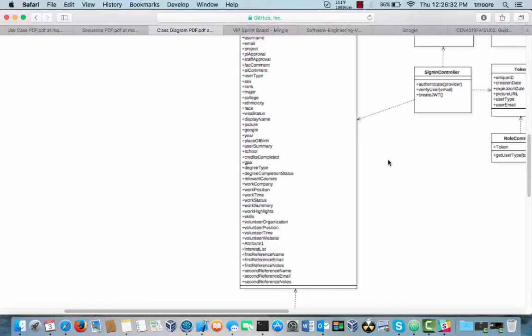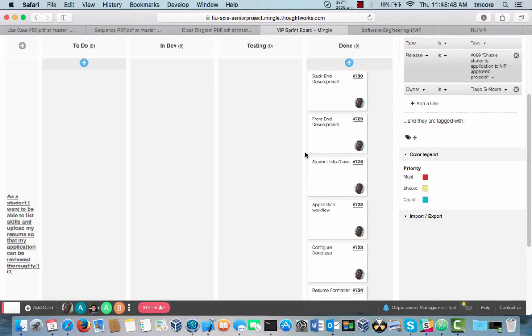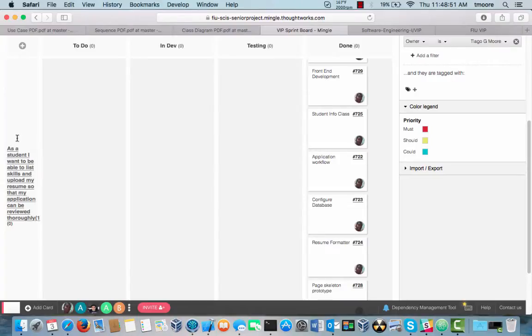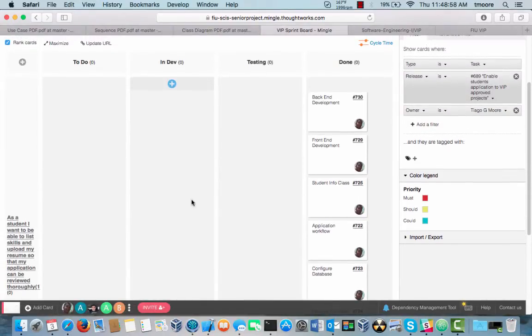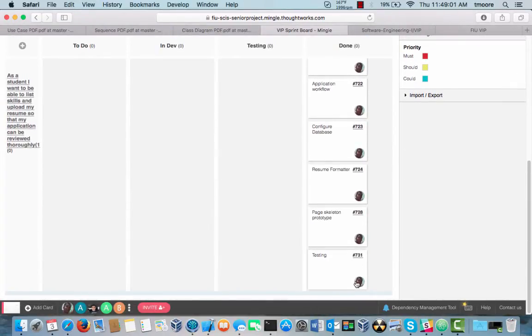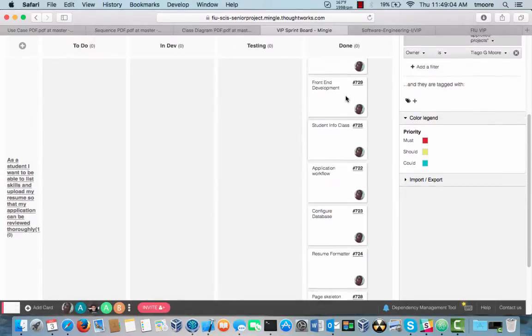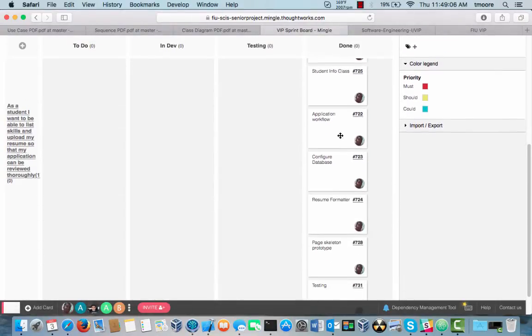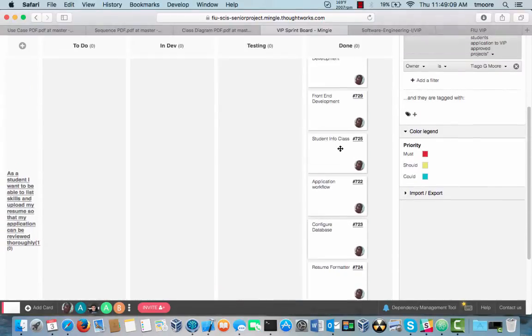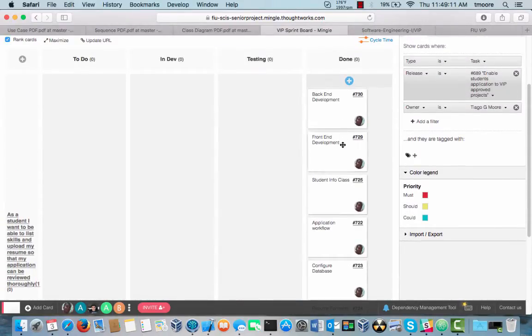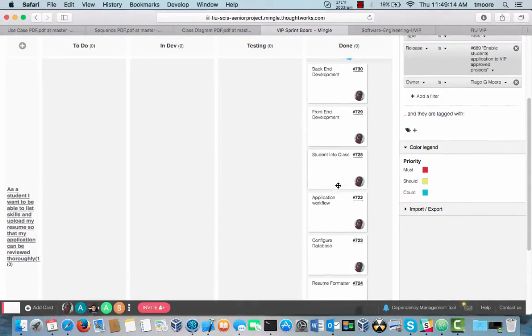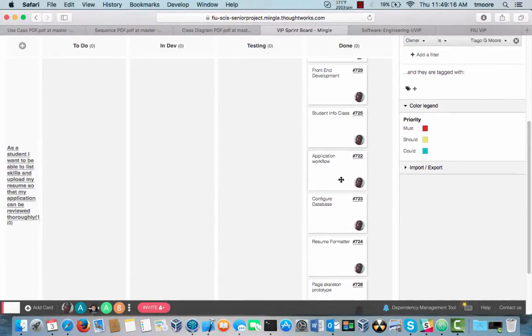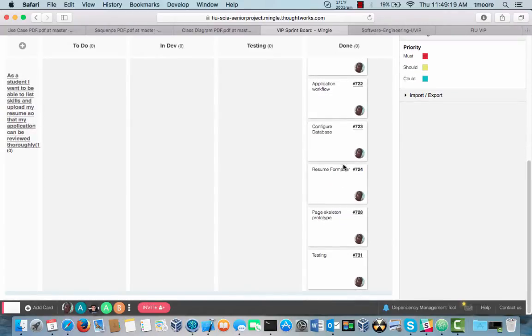To accomplish this, I took the following sequence of events. I had my user story here: as a student, I want to be able to list skills and upload my resume application so that it can be reviewed thoroughly. I had a total of 1, 2, 3, 4, 5, 6, 7, 8 tasks to accomplish this. And it all began with back-end development, front-end development, designing an application workflow, configuring my database, designing a formatter, and a web page skeleton in its testing phase.